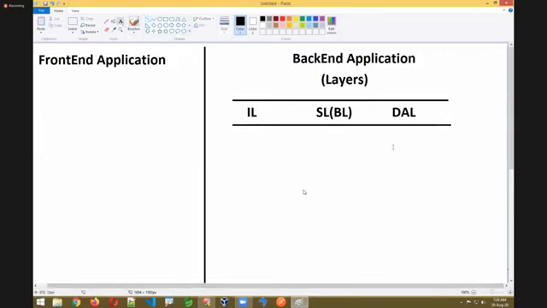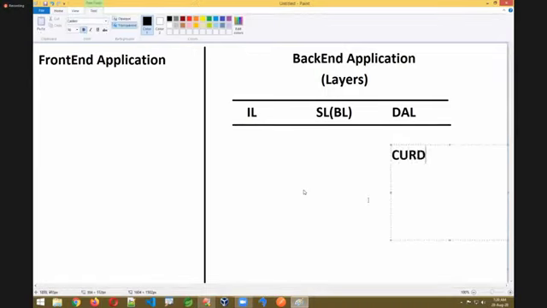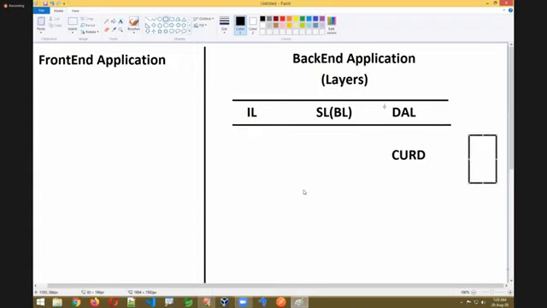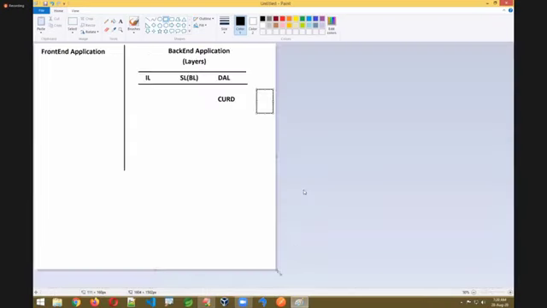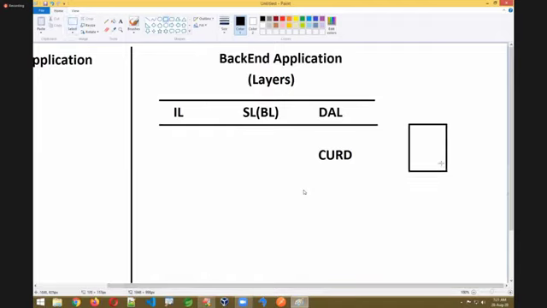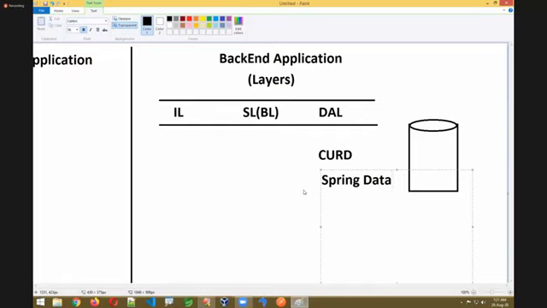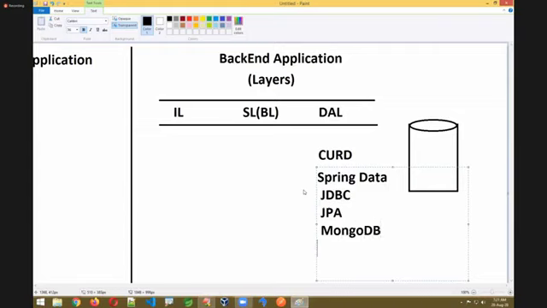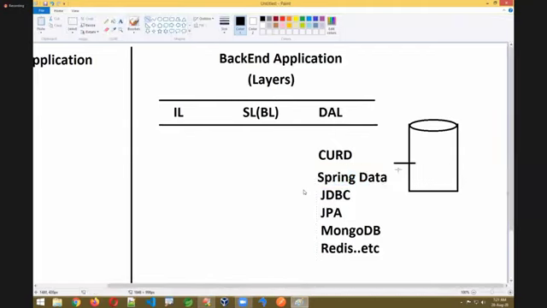In the data access layer we are going to perform mostly CUD operations. We are going to connect with the database by using the data access layer. Here we mostly use the concept of Spring Data. Spring Data contains multiple options: one JDBC, second JPA, and even some NoSQL options like MongoDB and Redis. In simple terms, we use Spring Data in the data access layer to perform the database operations.